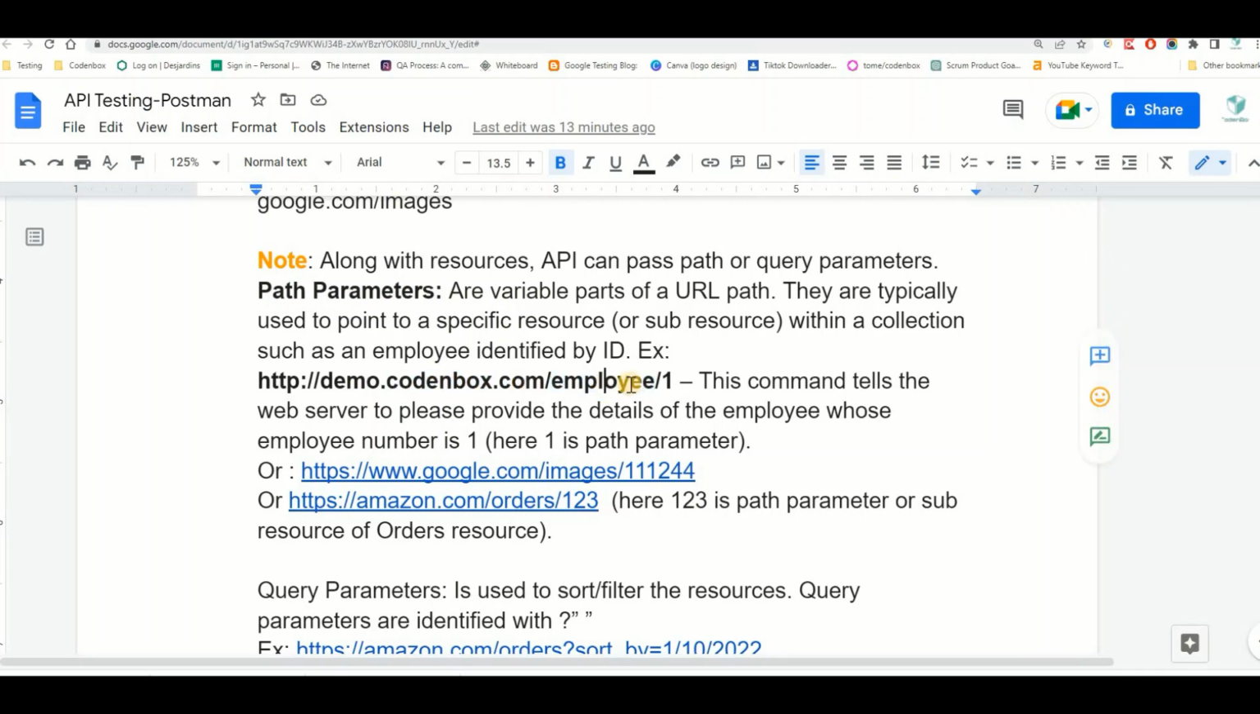demo.codeinbox.com/employee. So employee is the resource, and /1, this is the ID of one specific employee. So this command tells the web server to please provide the details of the employee whose ID number or employee number is 1. So here 1 is the path parameter. Okay, so 1 is the path parameter here. On the other hand we can say path parameter is the subset of your resource.